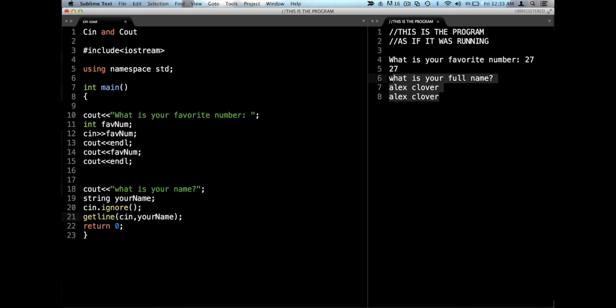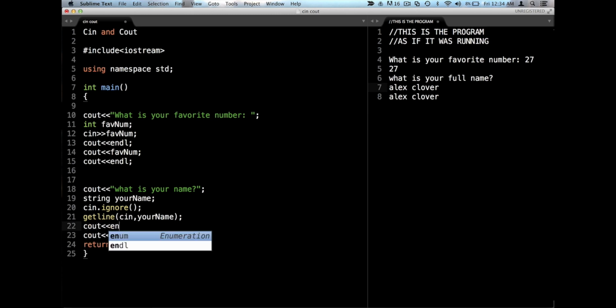So when we type in this over here, what is your full name? Alex Clover, and we say cout yourname, after we have an endl. We will have Alex Clover be outputted. So when I say what is your full name and I type in Alex Clover, the program will then output Alex Clover.